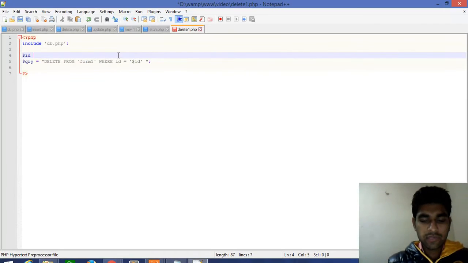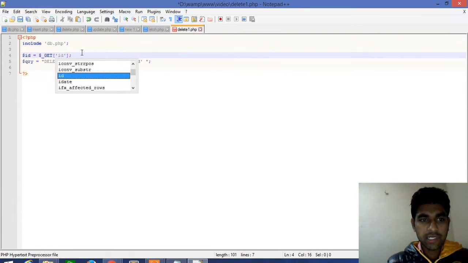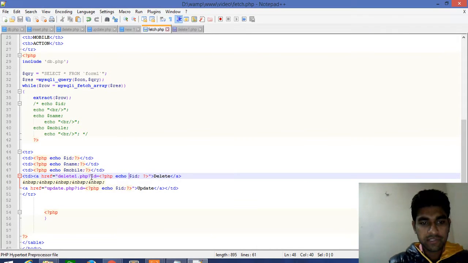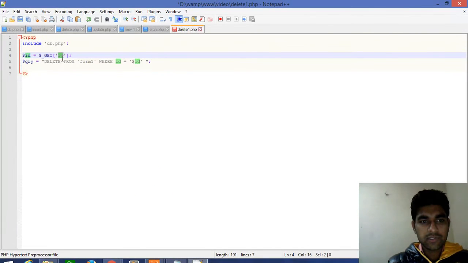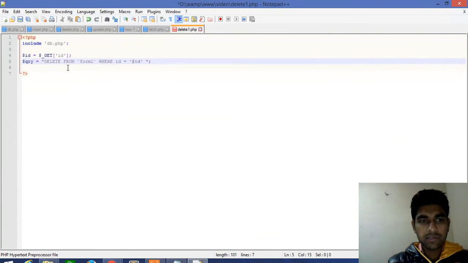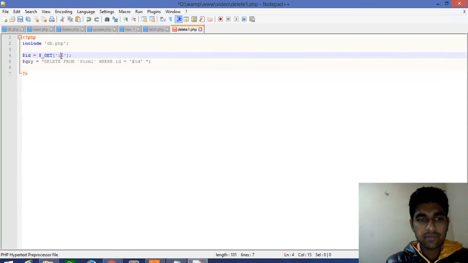So first we have to get that id that we are retrieving from that page. This is a variable, you can name it anything. You have to know what this id is. This id is what we are passing here, this one. So if I write delete here, I have to write delete2, okay. So that you will write directly here.